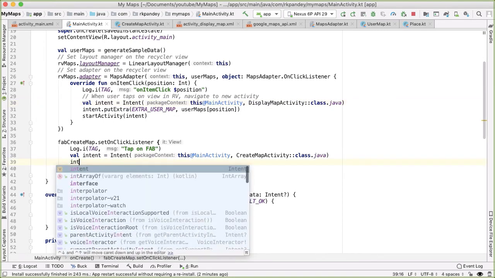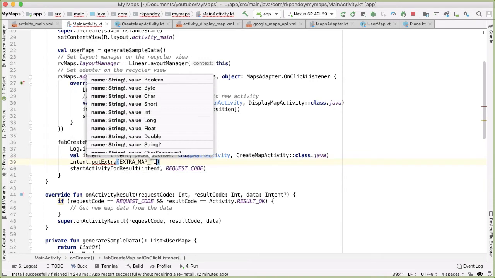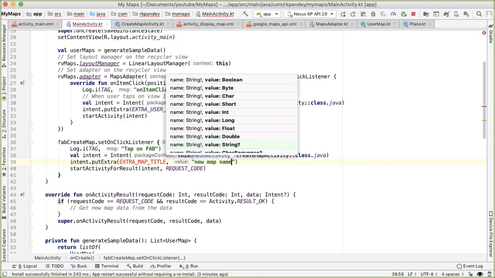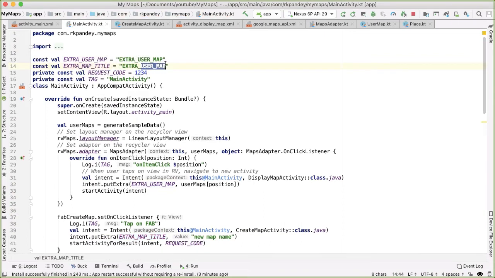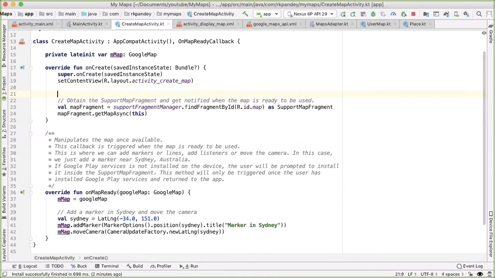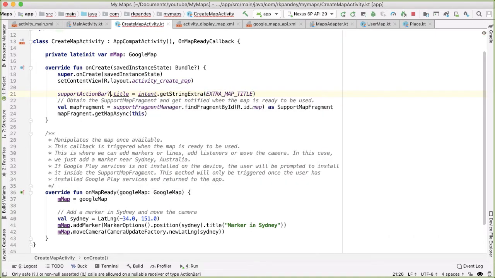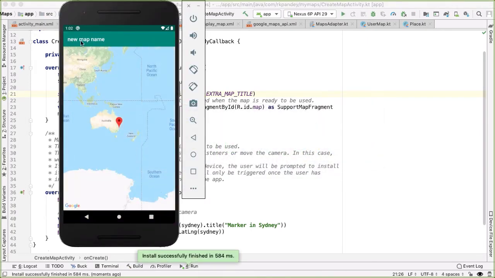So we'll say intent.putExtra, and then I'm going to define another constant called map title. And then let's just hard code in some value here. And on the other end, on the create map activity, we'd like to set the title of the support action bar to be the map title that we passed in. Now we can try this. So I tap on the floating action button, and now you can see the hard-coded value, new map name, as the title of our activity.